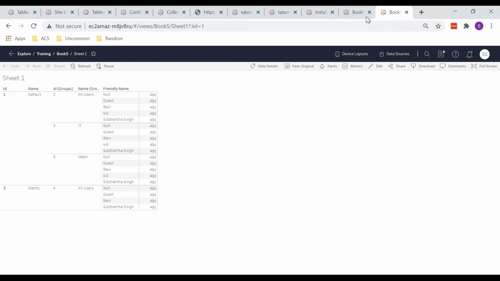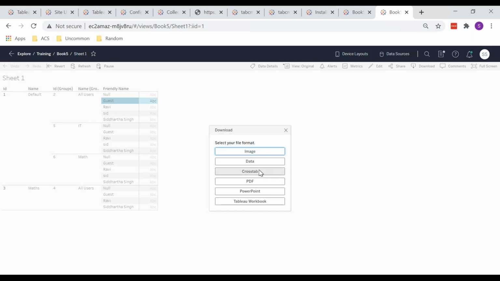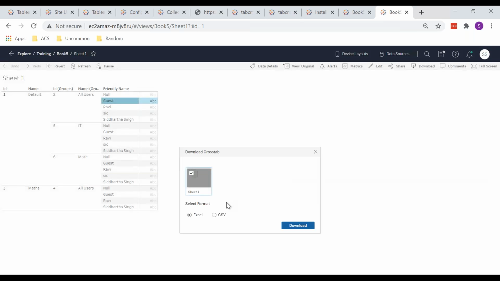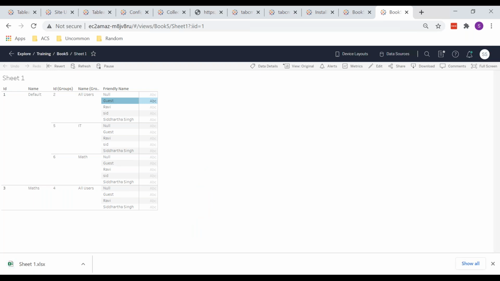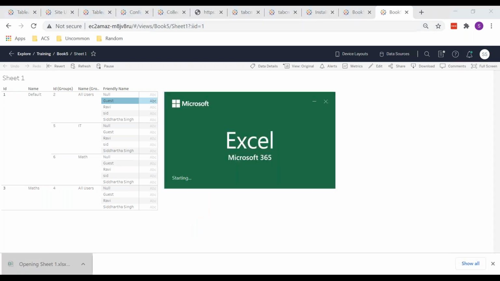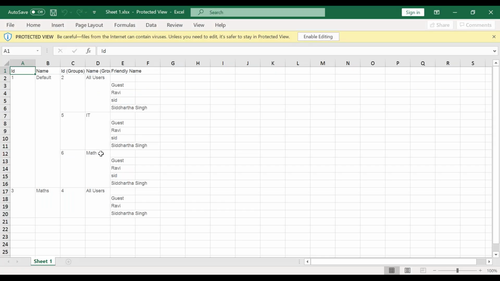From here, let's say I want the data for all the users in the groups. Just run the query, click on it, say download, and say crosstab. It will ask you to select a format, CSV or Excel. Say Excel, download it, and you will see all this data exported in the same format.